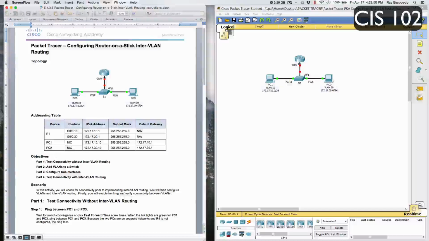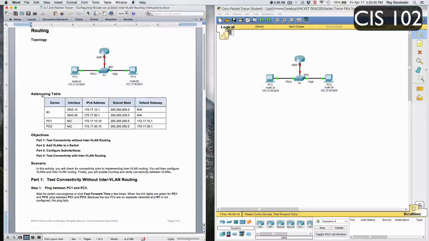This is Packet Tracer activity 5.1.3.6, and let's get started. First thing they want us to do is ping between PC1 and PC3.